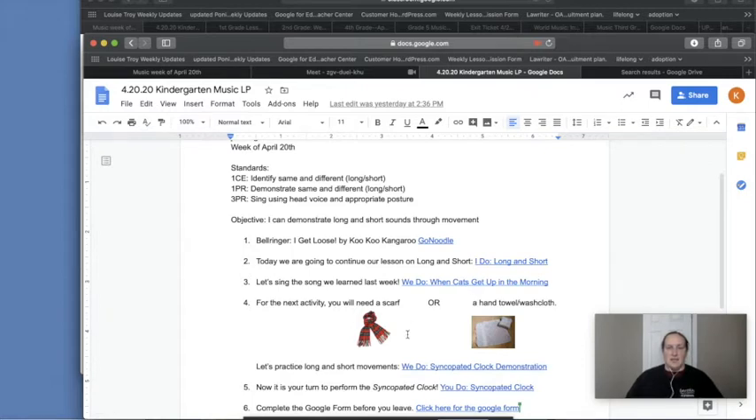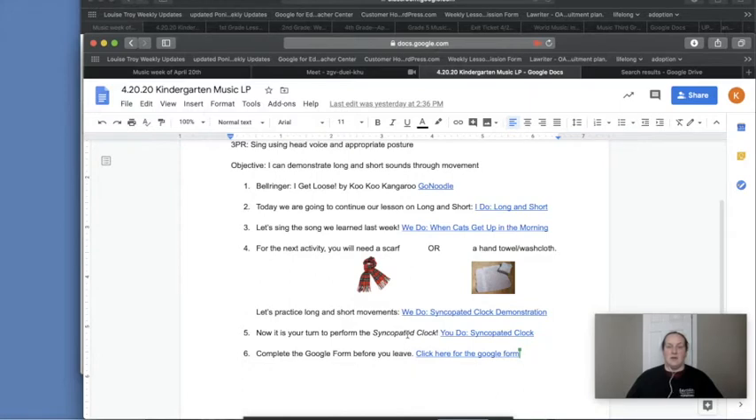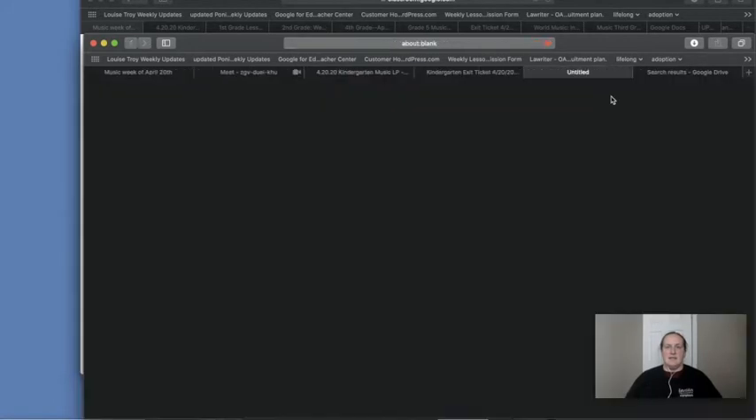Then they say you need a scarf or a hand towel or washcloth to practice some more long and short movements. You have another chance to perform long and short movements. And then the big one, you need to click here for the exit form. I click here for the Google form. I click this at the bottom. Then yours will look more like this.